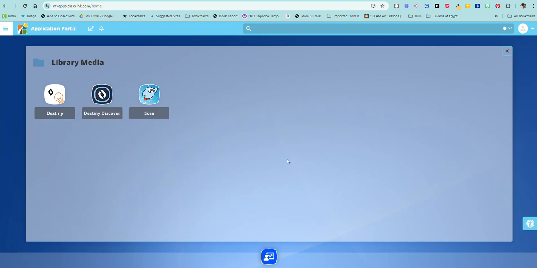Okay, hopefully everybody has this open, and we got a couple of things here. One of the things is Sora. Sora is ebooks, and we're going to talk about that in a few weeks. We're not going to do that today.